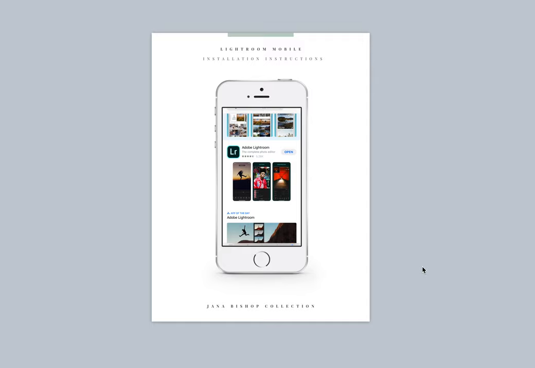Welcome. I'm so excited to hang out with you for a few minutes today and show you how to install the Adobe Lightroom mobile app on your iPhone. So first things first, head on over to the App Store and you're going to search for Adobe Lightroom, or you might type in Lightroom mobile app, and this is what you're going to see pop up.